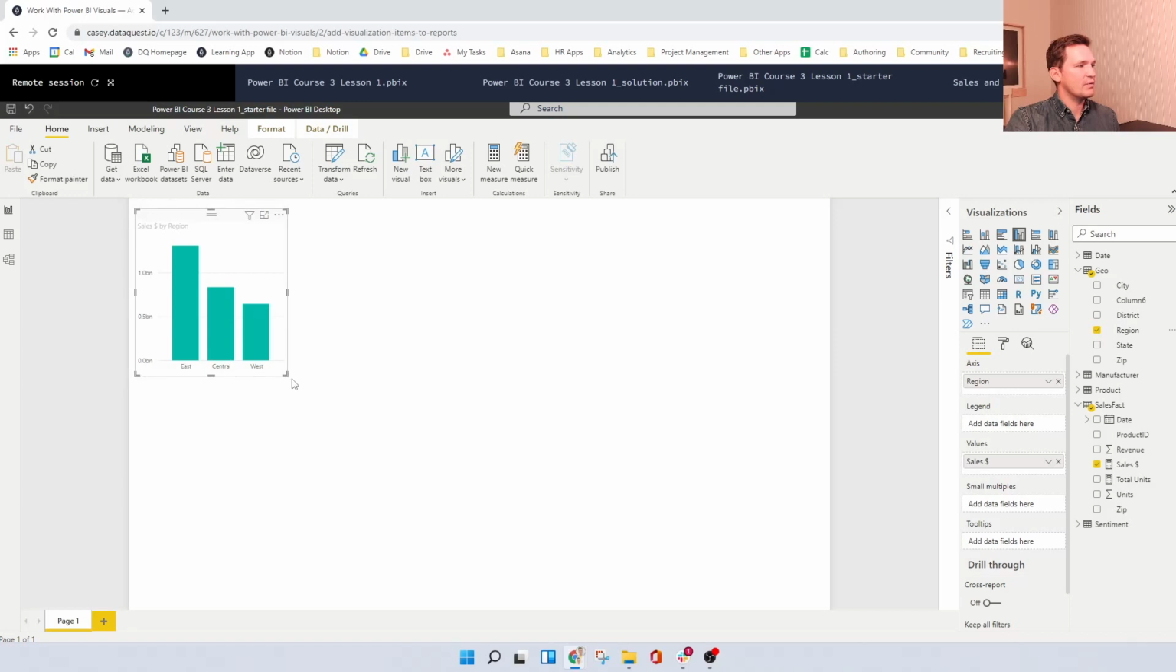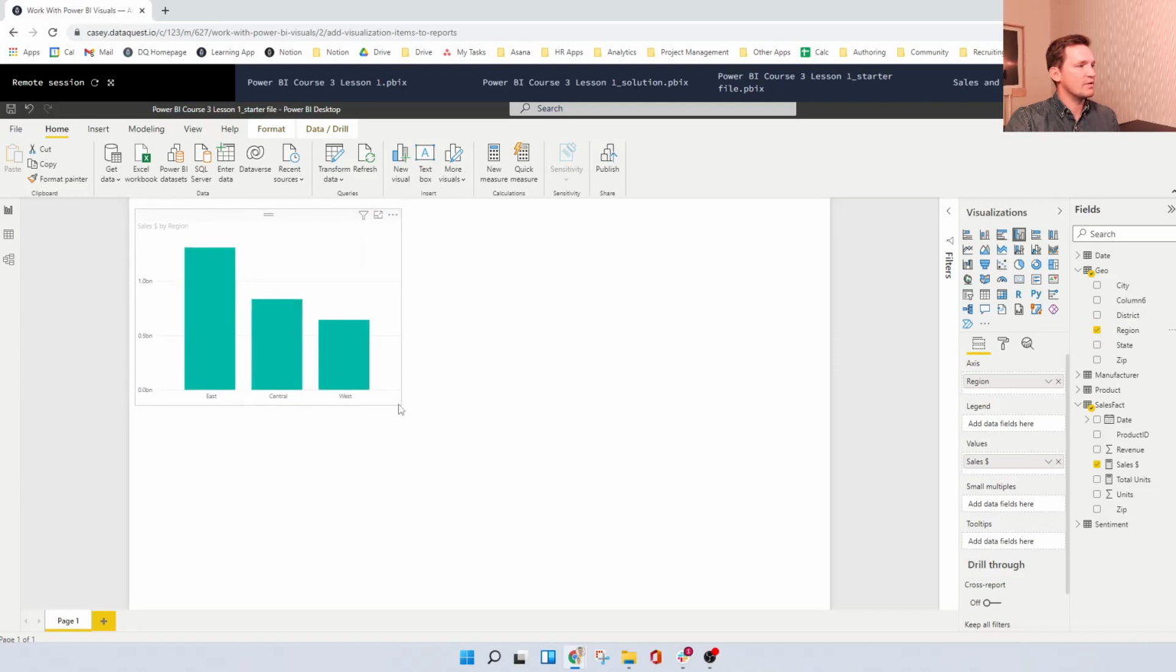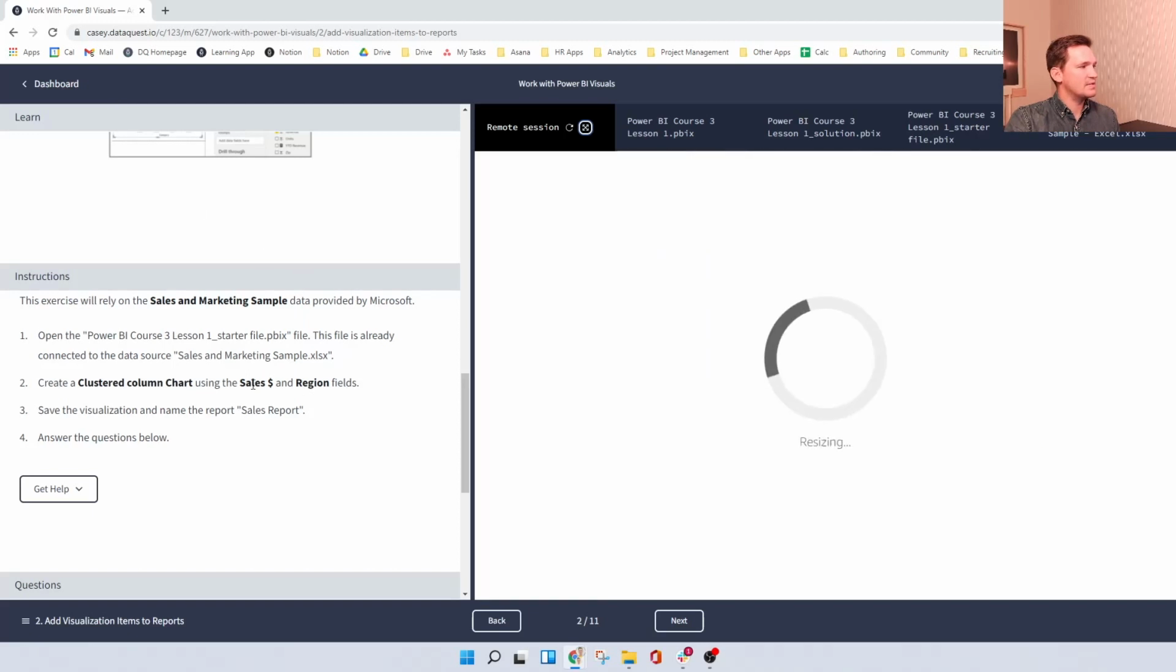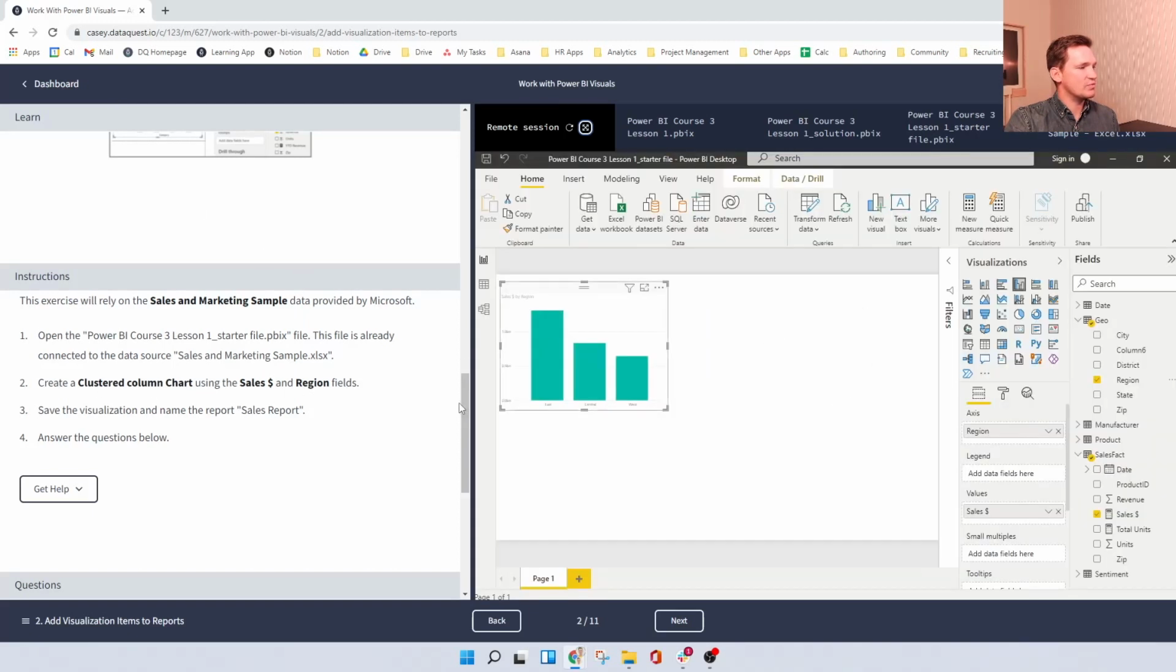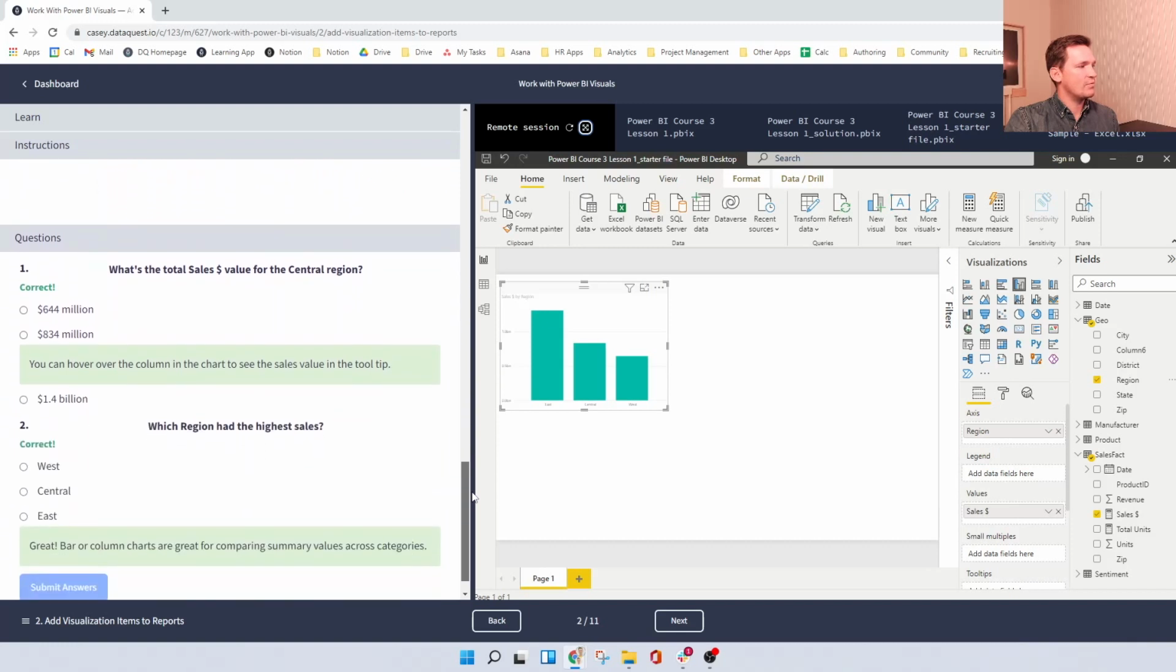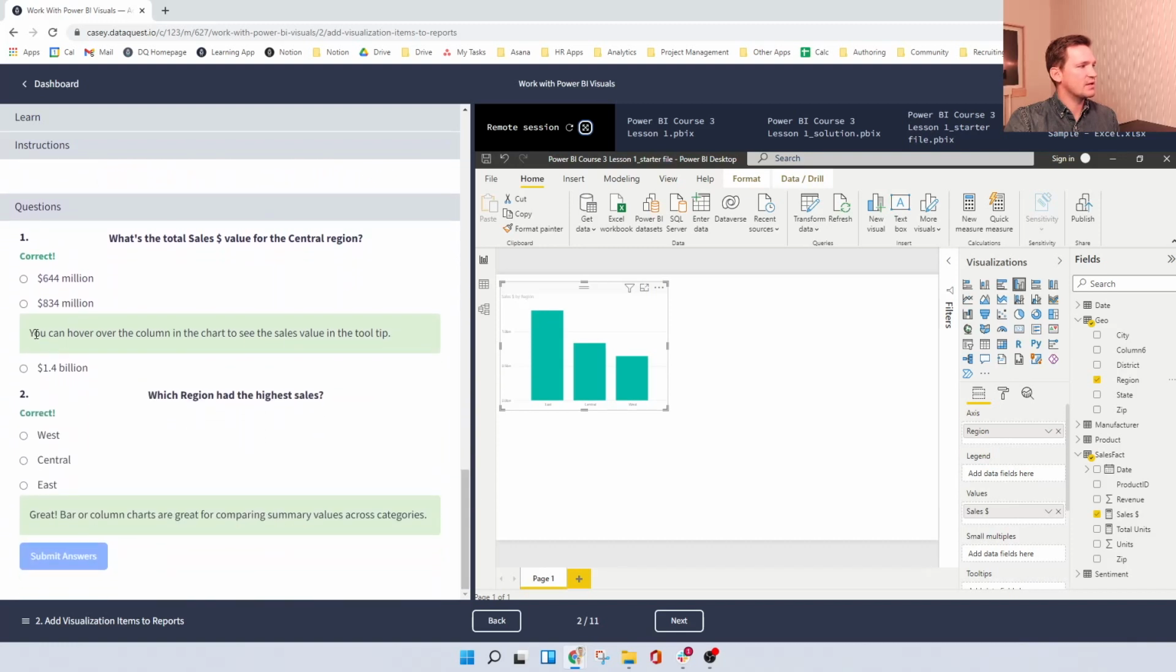Okay, so there we have our visualization, our first one. So we can go back down and let's see. It says save the visualization, which we'll skip for now. Go down to the bottom and answer the questions. Now, it looks like I've already put in the answers here. But in order to get the answers, you can just hover over here, and you can see here the central is 834 million, we can mark, and the highest sales are in the East region, so we can mark here.